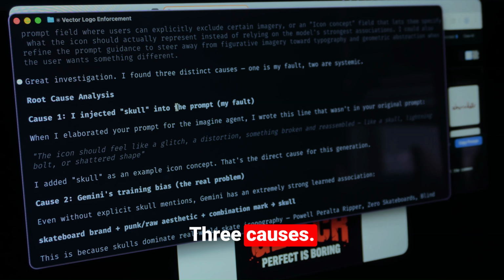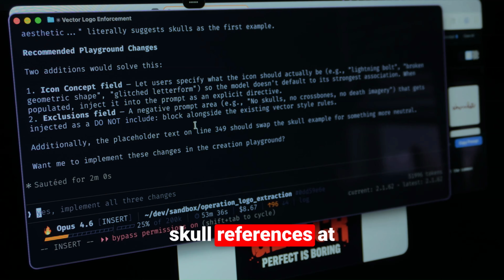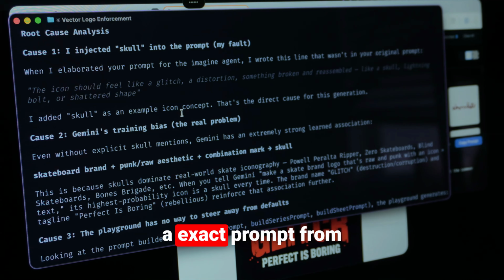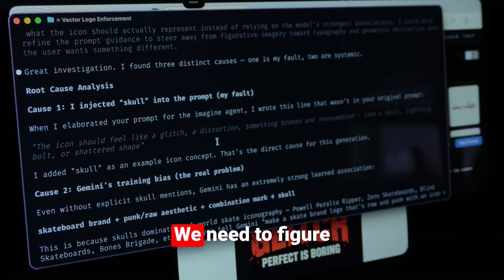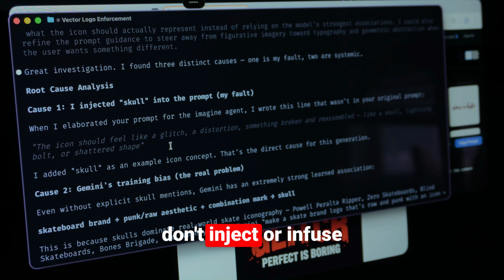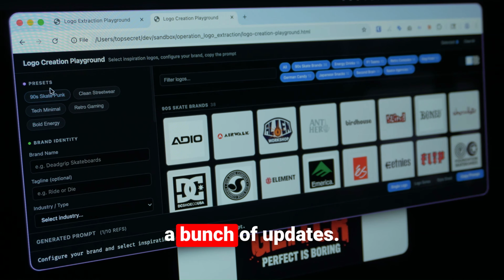Okay, 3 causes. Help me understand why you added any skull references at all when I gave you an exact prompt from the playground to run. That seems like the major issue here. We need to figure out how to make sure that you don't inject or infuse any of your own bias into the prompt that I give you. When I copy and paste a prompt from the logo creation playground, how can we make sure that you use the prompt exactly as it was given to you? See where we're at after a bunch of updates.